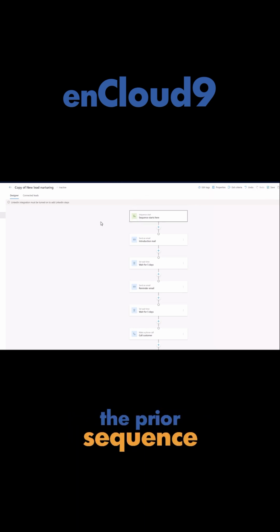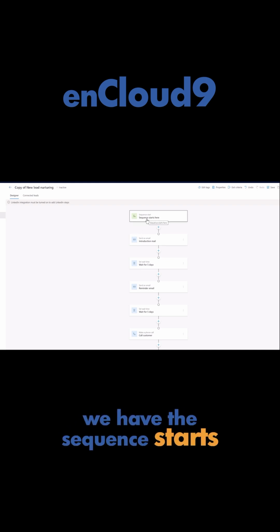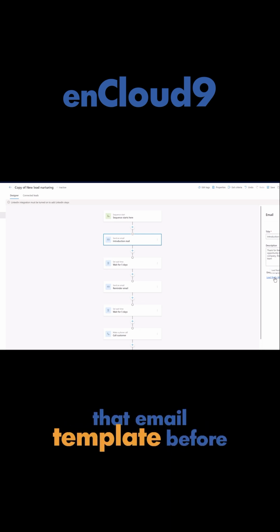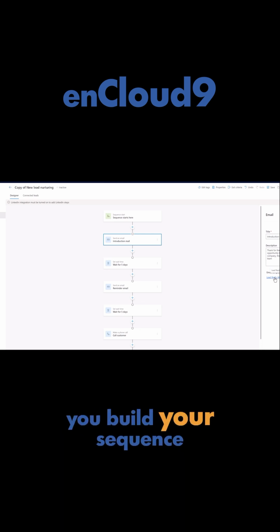And when we create this copy of the lead nurturing, it brings over all of the steps in the prior sequence. So let's go through them. Of course, we have the sequence starts, and then the first step is we send an introduction email. Usually we are going to use an email template. So you're going to want to set up the email template before you build your sequence.